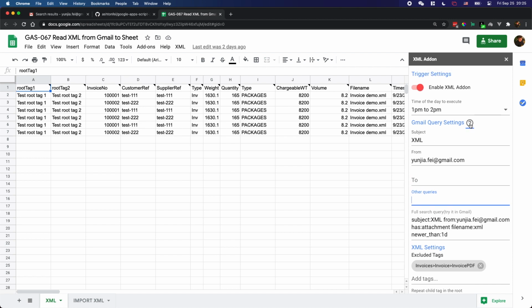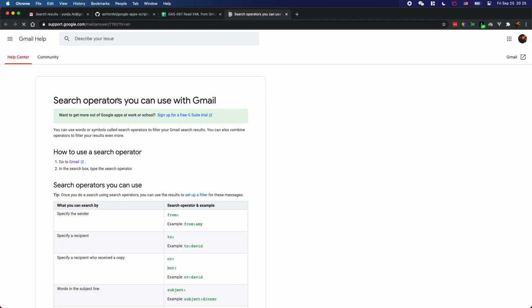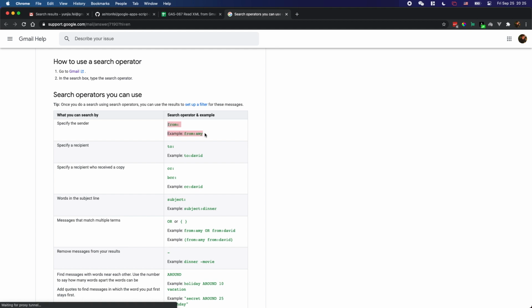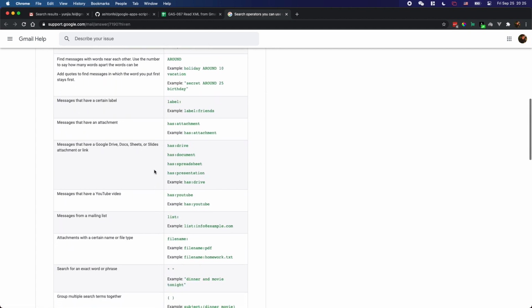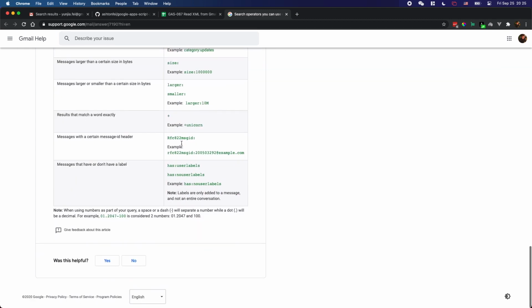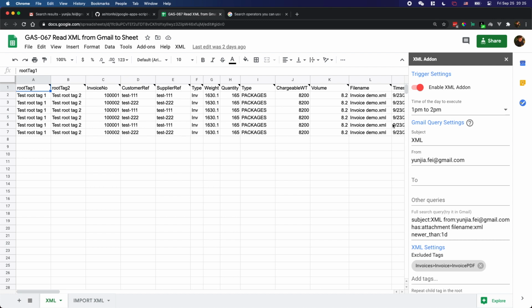If you click this help button here, it will bring you to the Gmail search operators you can use in Gmail. As you can see, this is an example for the from and the to. All of these operators you can use in the other queries. If I didn't fill in the subject here, you can use subject:XML, just like this.